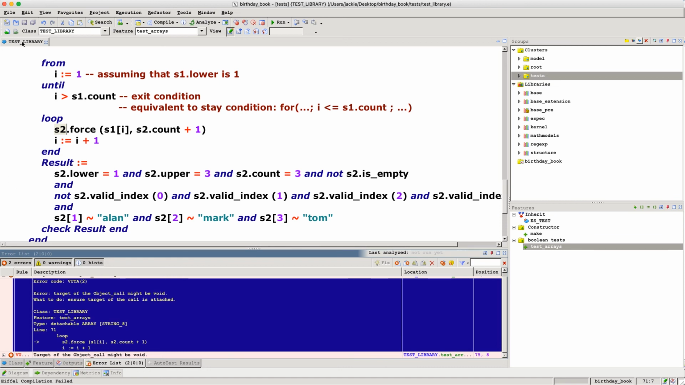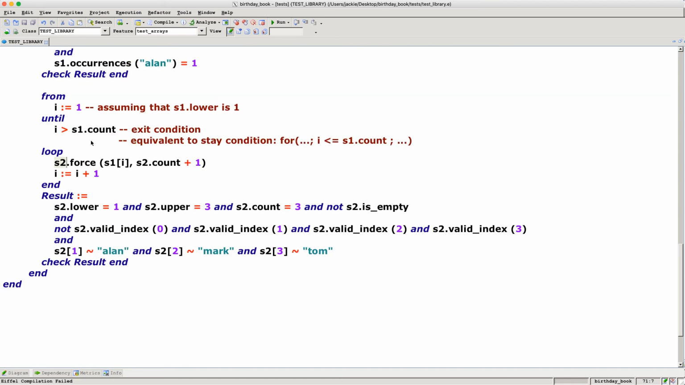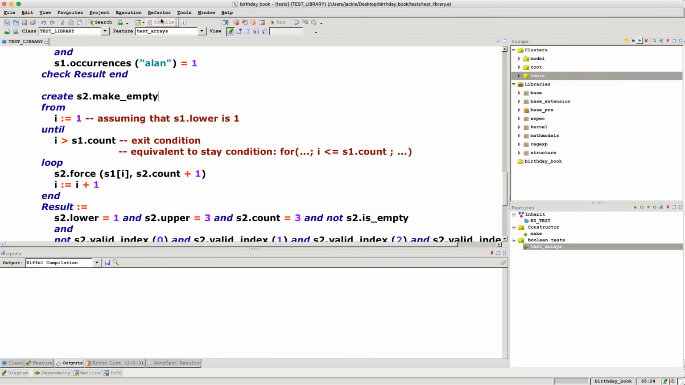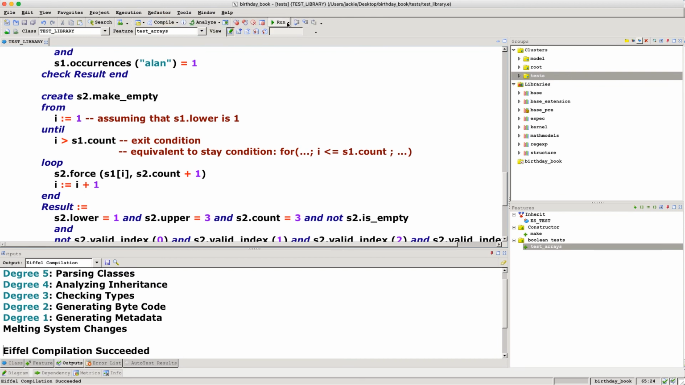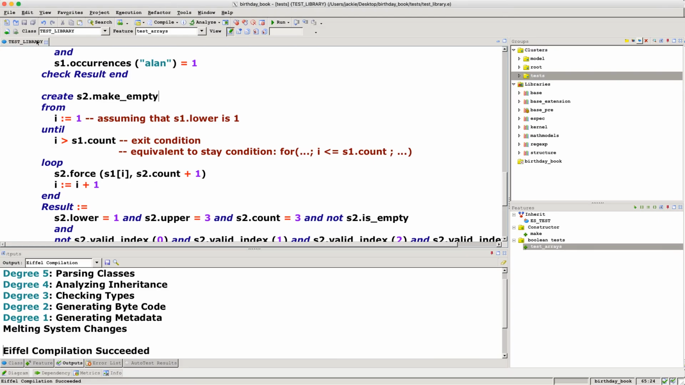It's a very good mechanism by the compiler to make sure you don't have any null pointer exception at runtime. Now what I should do, of course I just forgot to do, but it's very important, is to make sure you always initialize reference type attributes. So I would say create s2.makeEmpty over here, and then I'll say compile. Now everything's good, and then I'm going to run the workbench system. Everything still works.